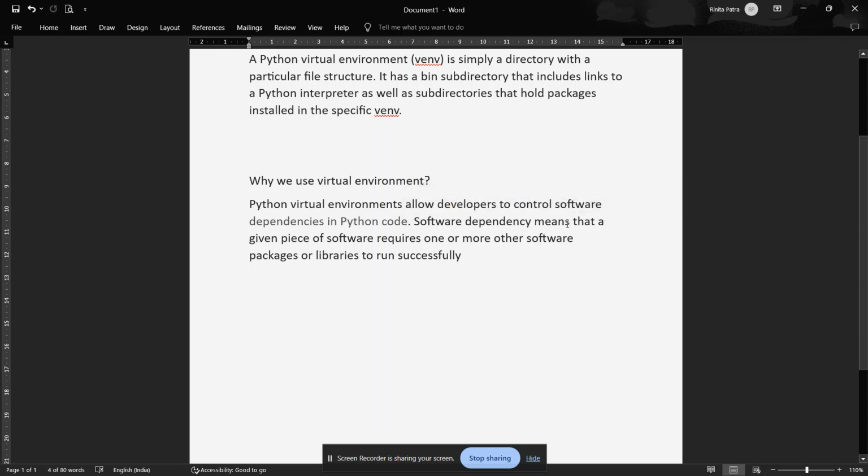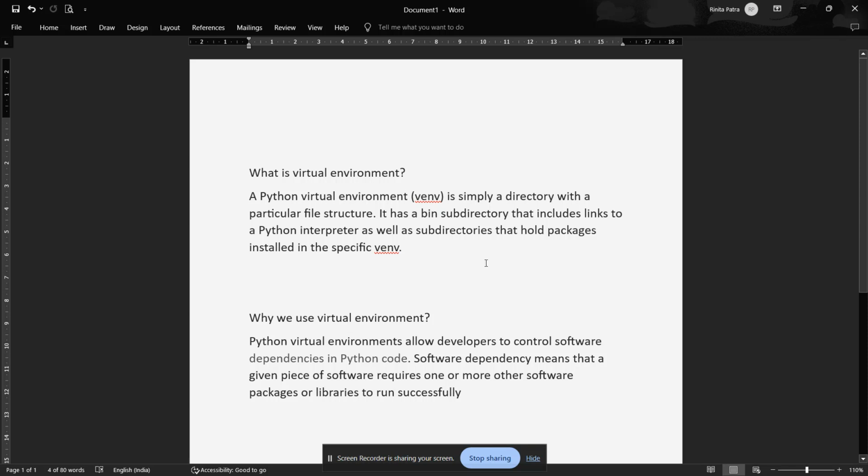Software dependencies means that a given piece of software requires one or more other software packages or libraries to run successfully. So, what is software dependencies? I also mentioned that here. Software dependencies is nothing but a piece of software requiring one or more other software packages or libraries to run successfully. So that's all about the virtual environment and why we use virtual environment.